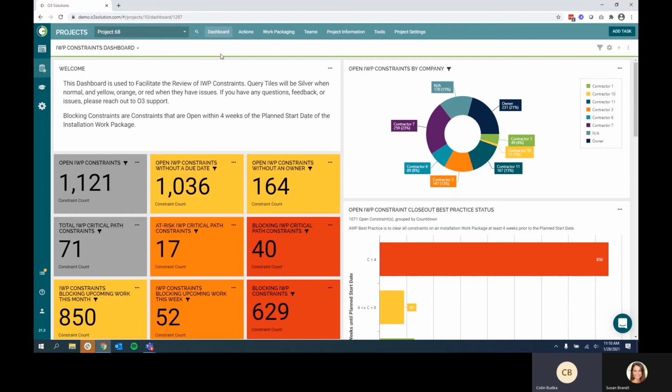Dashboards within O3 are highly configurable and are made up of widgets, which are the graphs and charts and tiles that you see on your screen. Each one of these can be customized to give me the exact view of the information that I'm looking to see. And we can even provide some color coding to give me an idea of the red, yellow, green of various potential issues on my project.